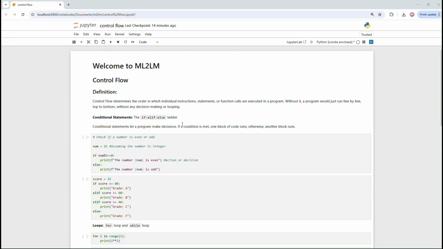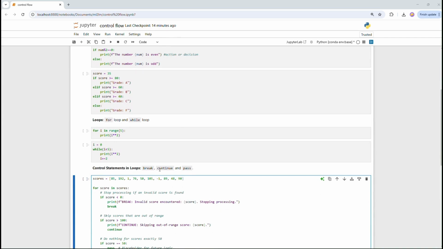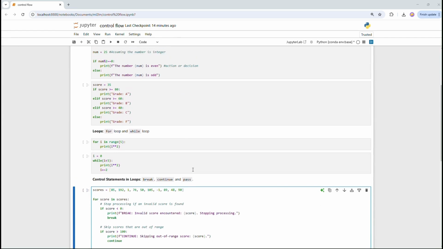Today we'll be diving into Python's control flow, how your code makes decisions and repeats actions. We'll cover conditional statements, that is the if, elif, else ladder, loops which include for loop and while loop, and control statements like break, continue, and pass. So let's get started.